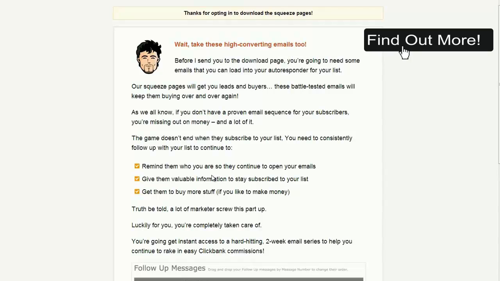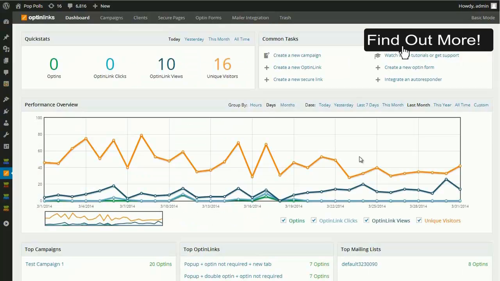However, if you want, you can still do double opt-ins, and we have a real-time double opt-in waiting system that prompts them to double opt-in, and when they double opt-in, they're automatically redirected to the secure page. This is pretty sweet stuff. So let's get under the hood of Optinlinks and show you the real power of this system.